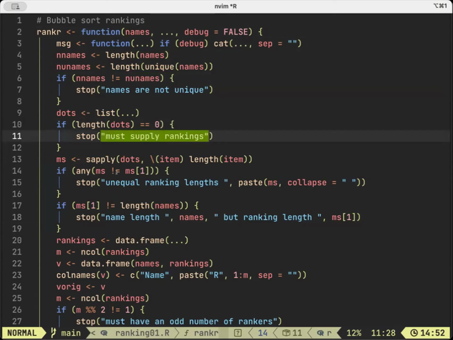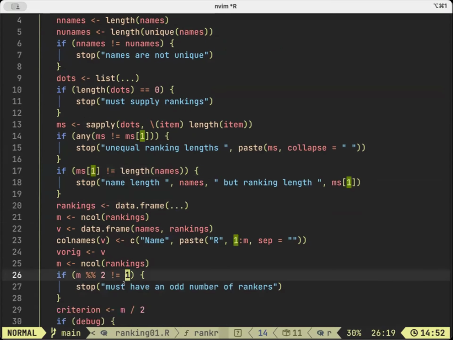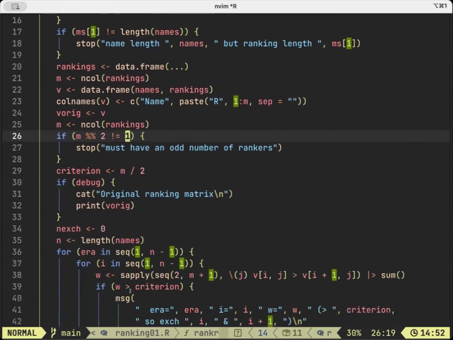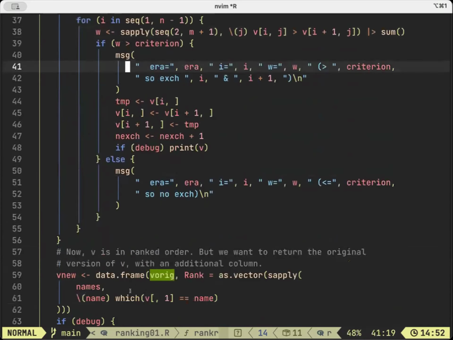If some, I don't think this can happen. Well, could happen. Yeah, sure, that could happen. If the rankings are not of equal length, it's going to complain about that. If there isn't one ranking for each person, it's going to complain about that. Here it's complaining about if you don't have an odd number of rankers, etc. So anyway, a lot of it is just checking. Maybe it's typical of code that maybe a quarter of the code is checking. And the guts of the code is here.